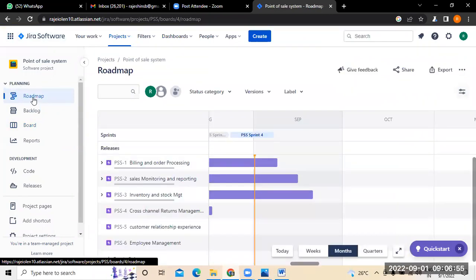Because our focus is BA, right? Not the Agile Scrum training. If it is Agile Scrum training, then it is different. Or Jira training, that is different. Okay.